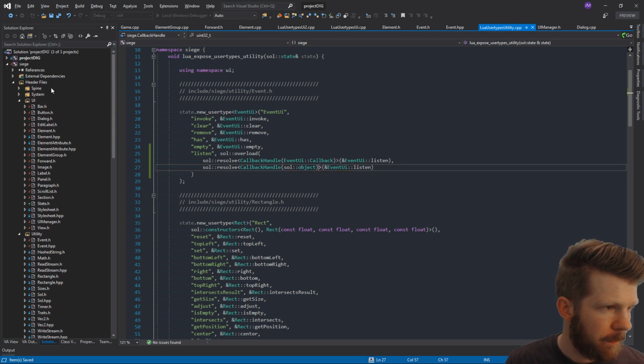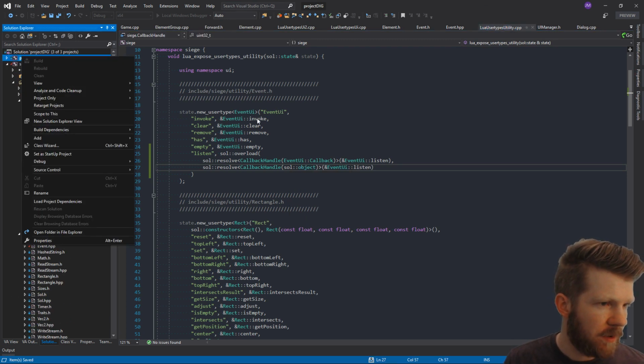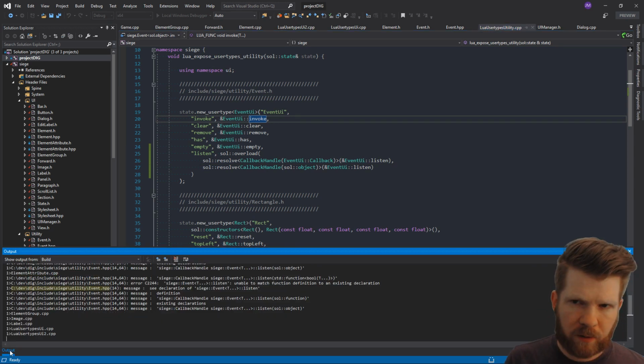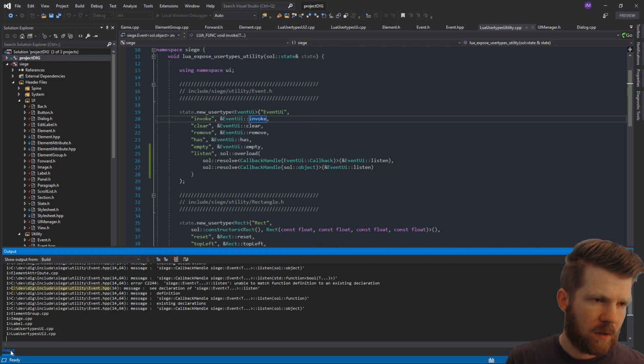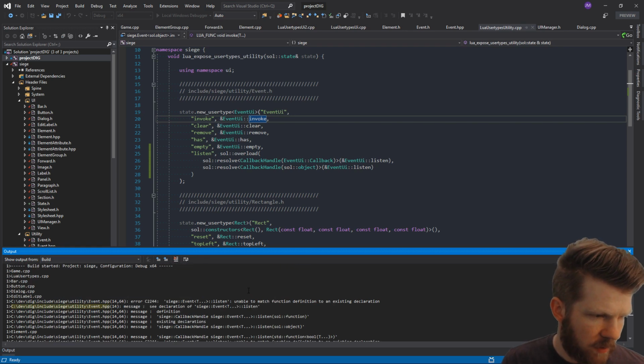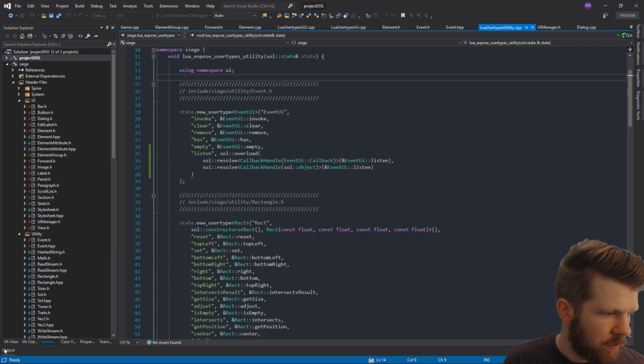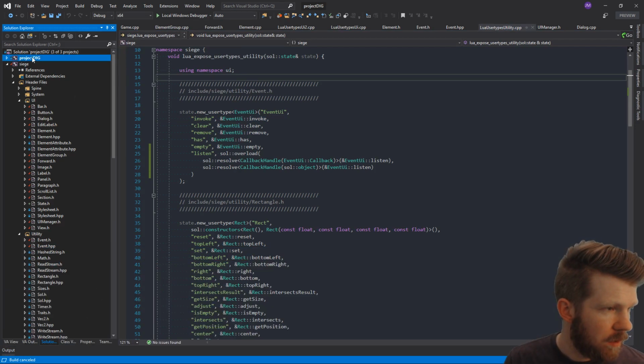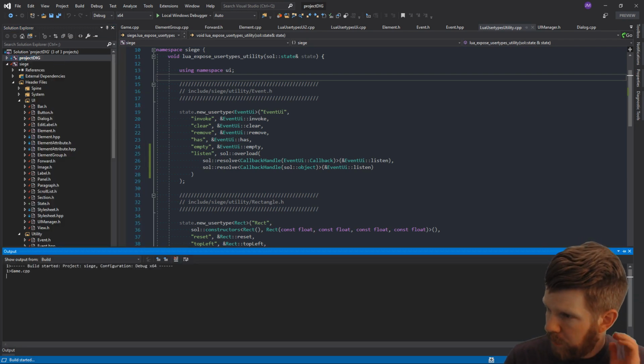Okay, we'll try this. So yeah, we're trying to pass in this function to our event UI and say, hey, I want this Lua function to be called when this event is invoked. And we're having some difficulties there. What is it doing? It's still compiling. Okay, let's build once more.